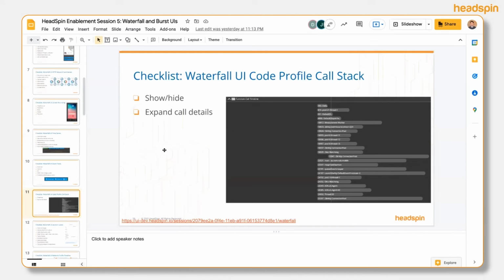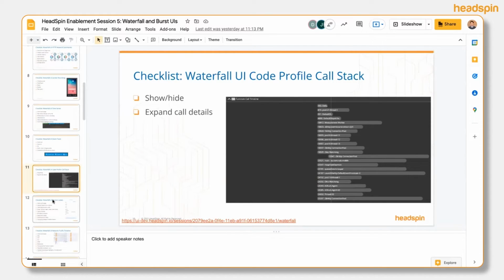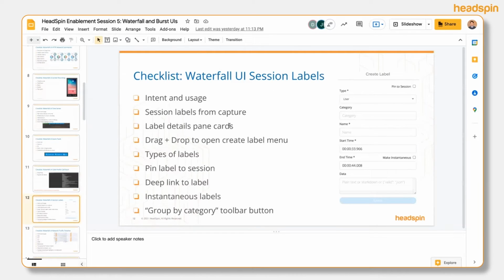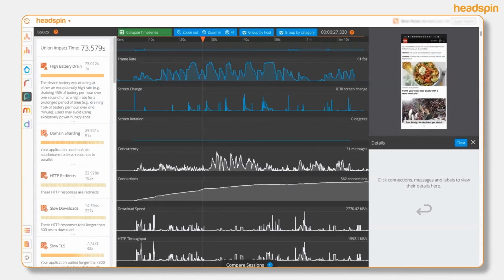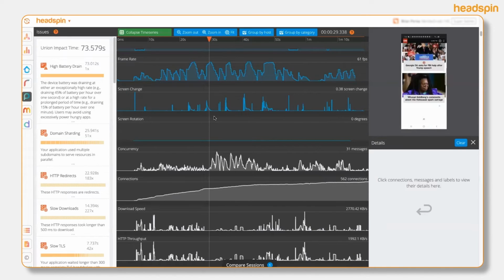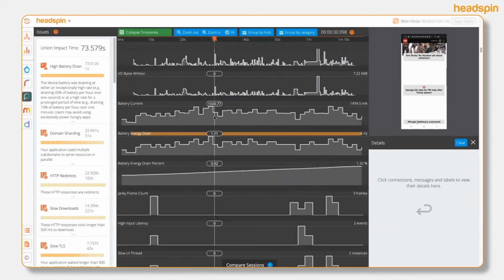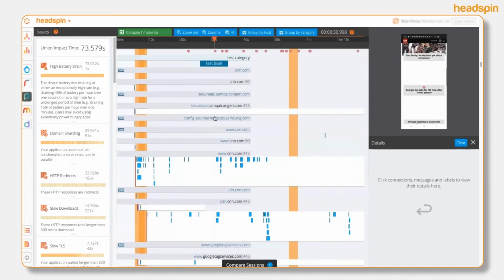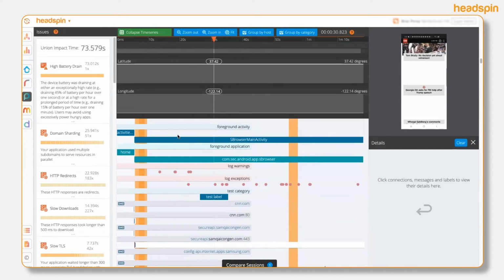Okay, so that's a brief overview of the existing features for the code profile call stack. What I'll do now is start diving into events on the timeline, specifically for session labels. Session labels are a tool that we created to provide additional context or create events on this timeline. Those can be totally custom events, or they can be events with some semantic meaning.